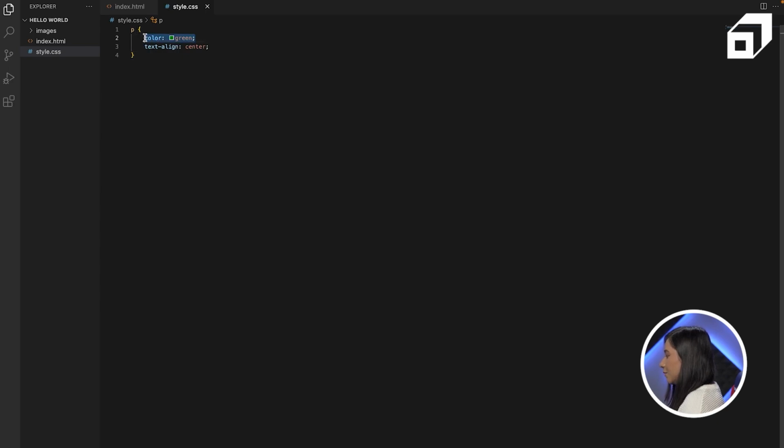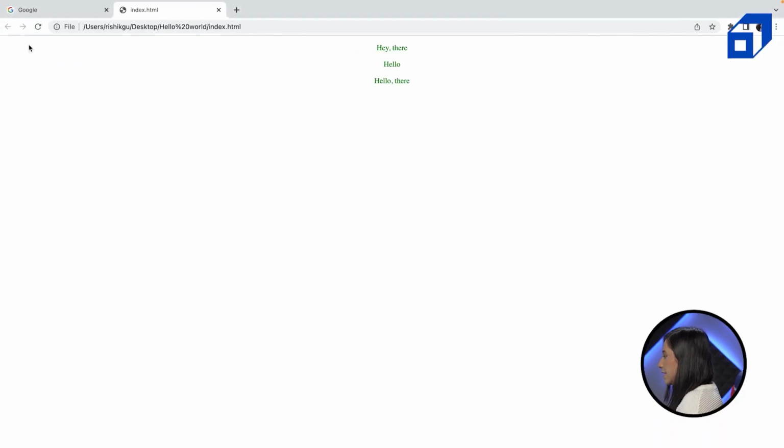For that I am using the shortcut of command and /. Now as you can see, this code is commented out and will not be processed by our browser. But you can also manually add these symbols around the code which you want to comment out. Now let's see how our page looks. As you can see, the color property is gone now.